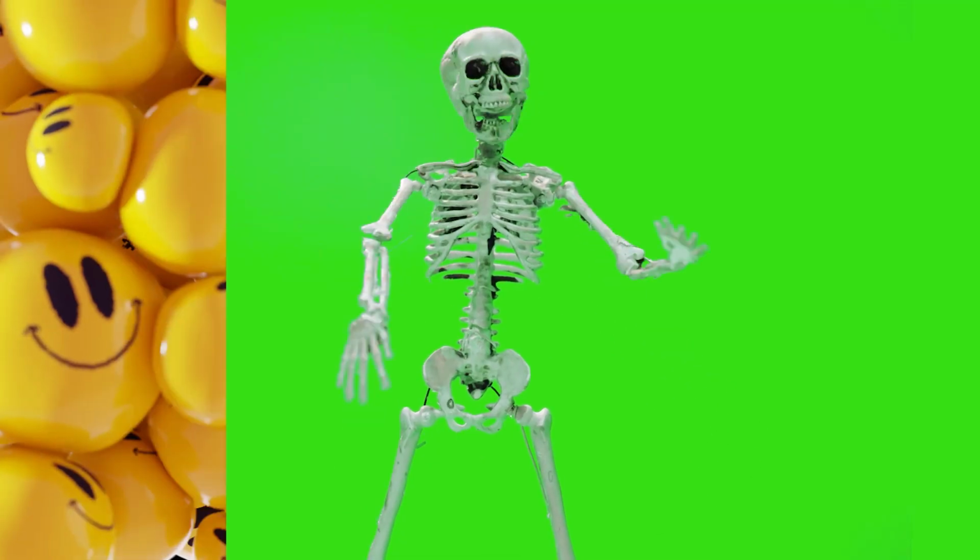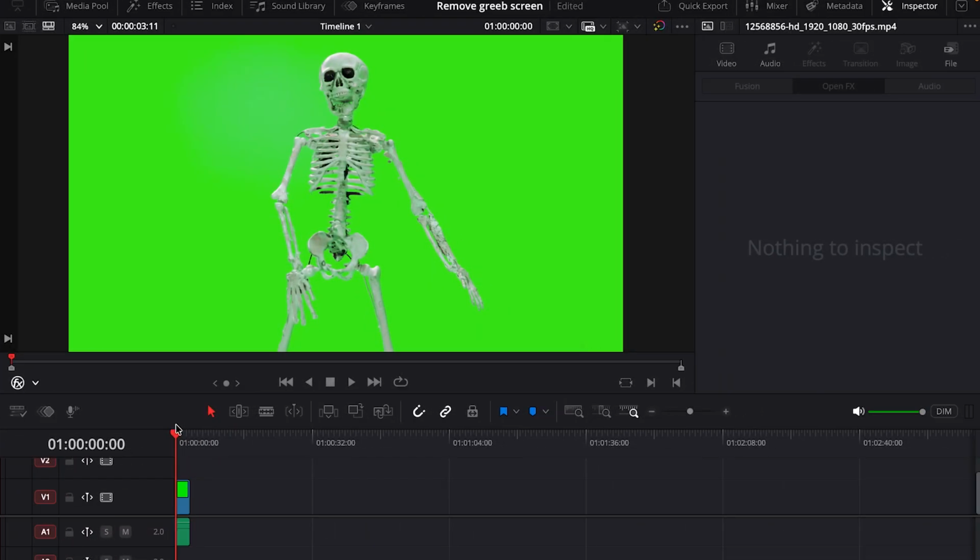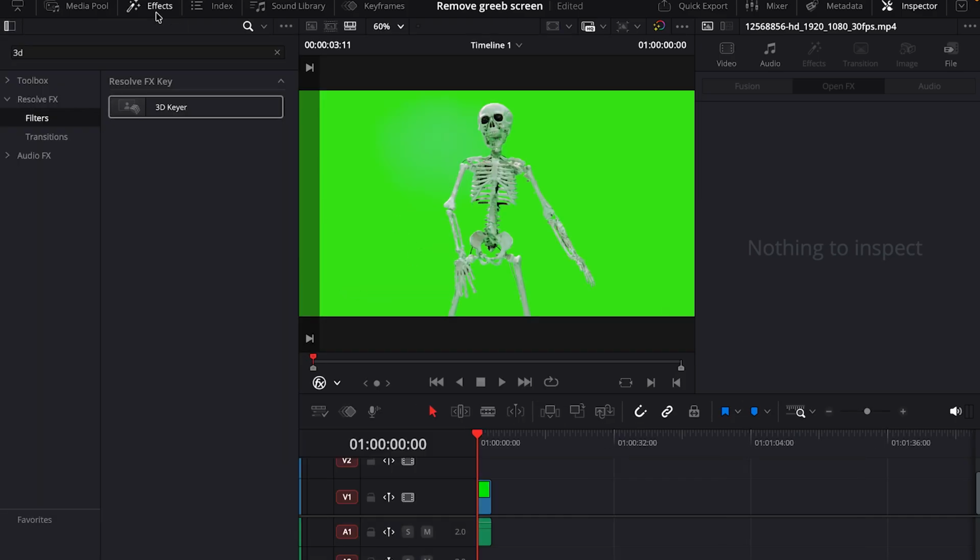Hello people, in this tutorial I'll show you how to remove green screen in DaVinci Resolve. In DaVinci Resolve, as you can see, I've got this skeleton and I want to remove the green screen behind it. So to do that, I will go up to Effects and then I will go to Resolve FX.